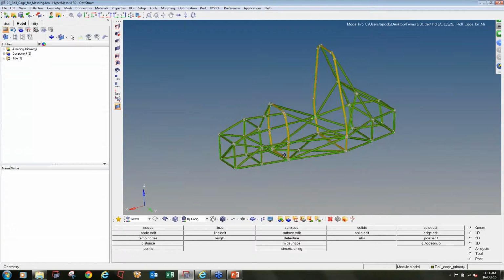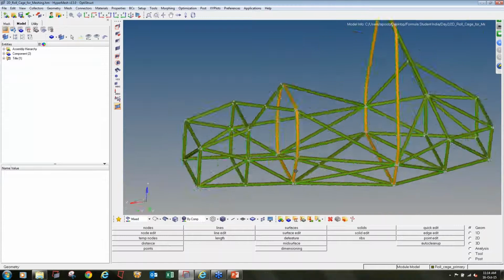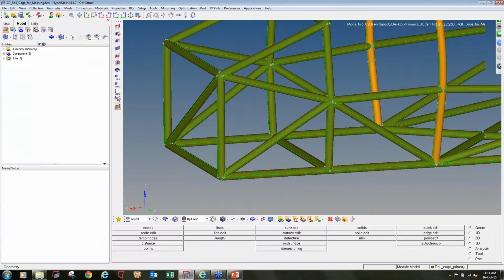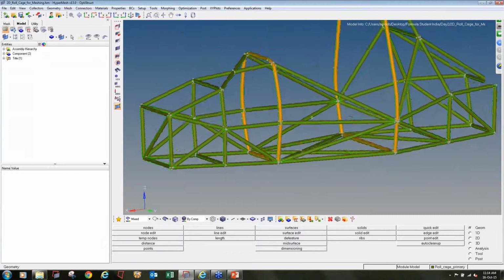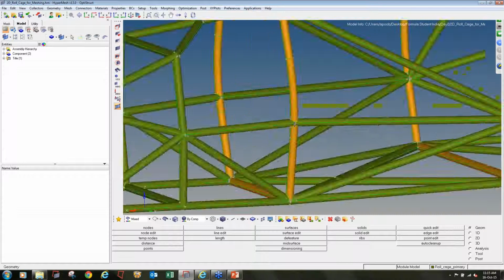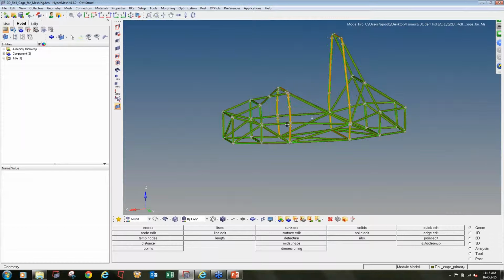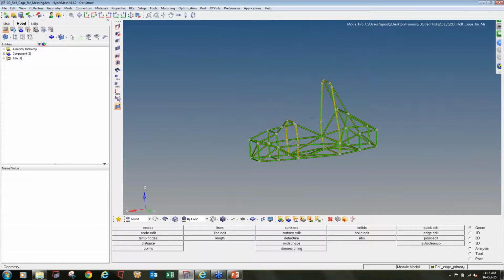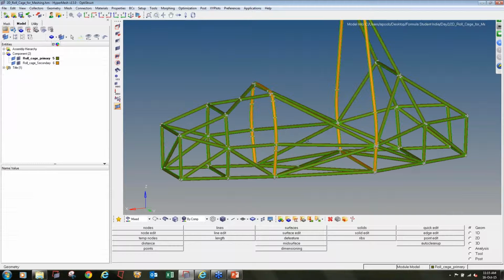So you can see here, I have already joined all the geometries. All the pipes are properly joined. Now we will directly move to the meshing of this component. I have created two different components, primary and secondary. So I will directly go for the meshing.